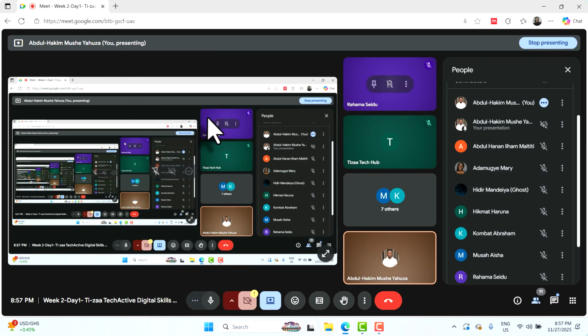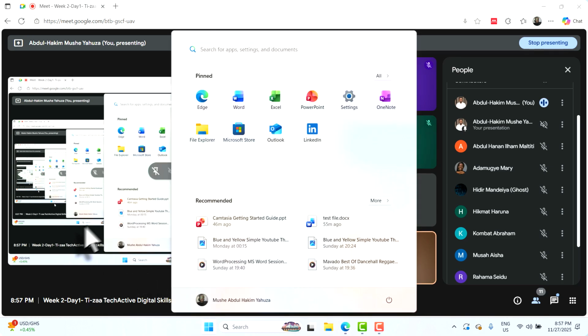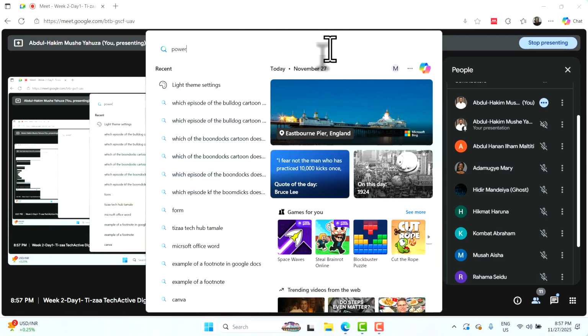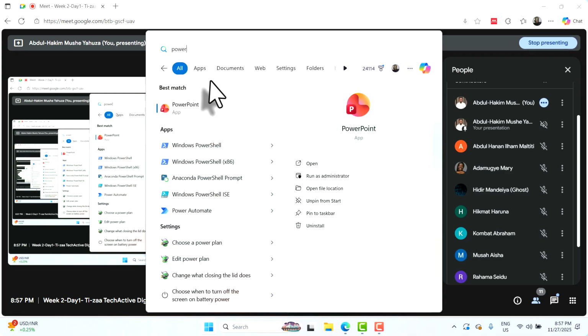Now, like any other software in our computer, in order to open it, we need to click on our start menu. You see, I have it pinned here. It's called PowerPoint. If you don't have it pinned in your Windows or your machine, just search for it. Start typing power. You'll see it appears, right? I'm just going to click on it.